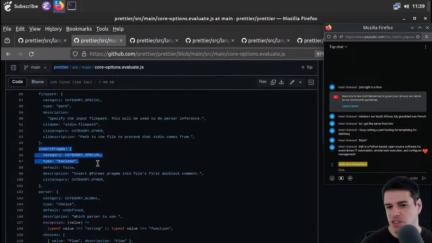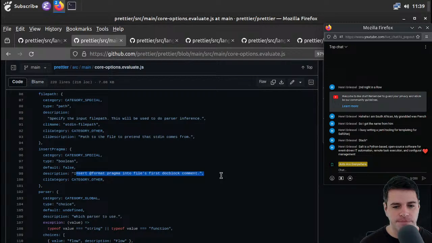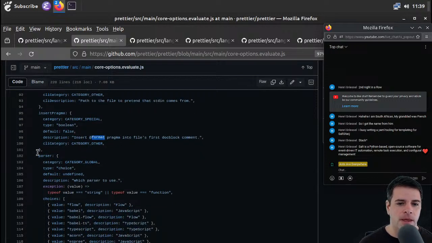Insert pragma is whatever a special is. It's a boolean that says insert format pragma into the file's first doc block comment. And I'm not sure what the format pragma is, but presumably it's some pragma that causes formatting to happen. The parser is a global that is a choice. I guess if it mapped to a UI, it would have like a combo box or something, which is by default undefined, for which parser to use.